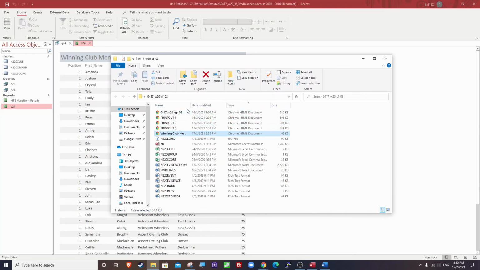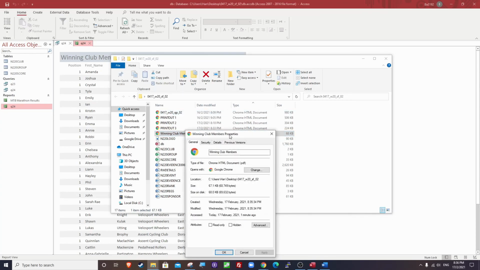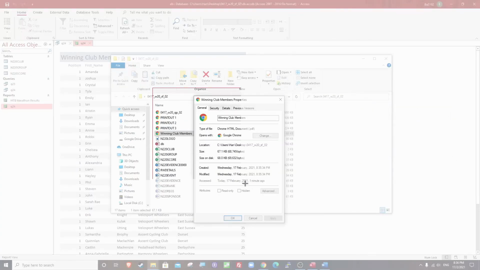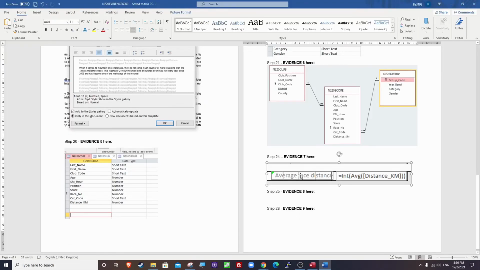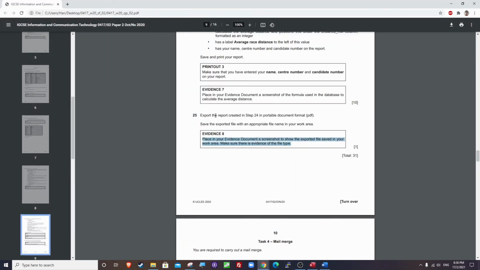So I'm going to select Winning Club Members and make sure that it shows the document type, but right now it says Chrome HTML document, right? But it wants it in PDF. So I'm going to go to properties to show that the file type is actually PDF. Then I'm going to take a screenshot of this to prove that I have exported the file correctly. There you go. So we are done with question 25.